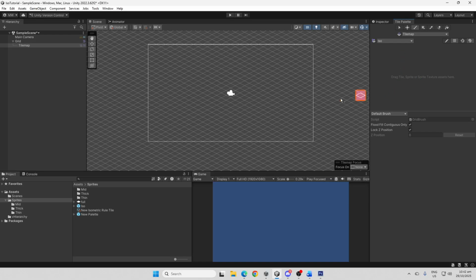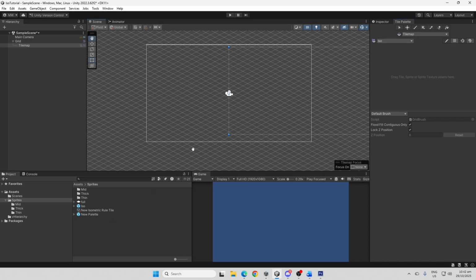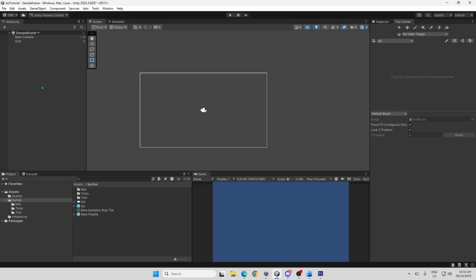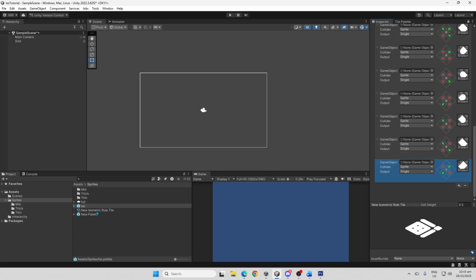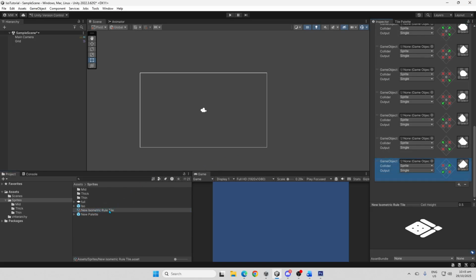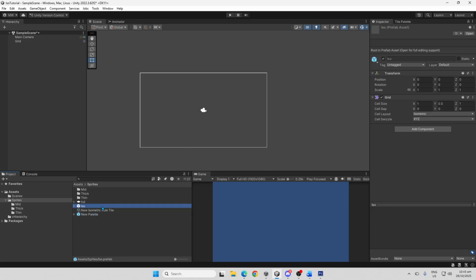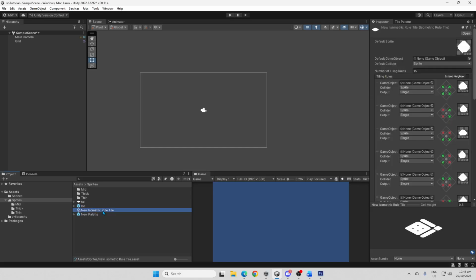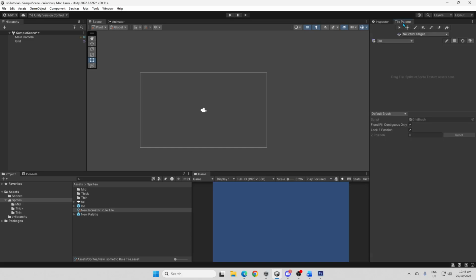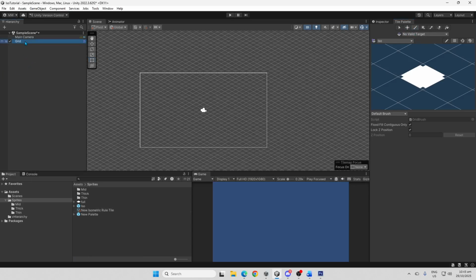It should drag in. What is this? Oh, I was dragging the wrong thing in. Sorry. Drag this into here, and there we go. Let's paint with this a little bit. There we've got our grid.